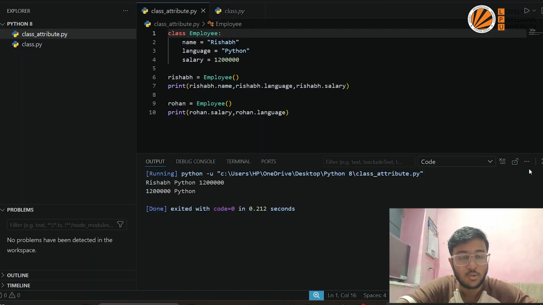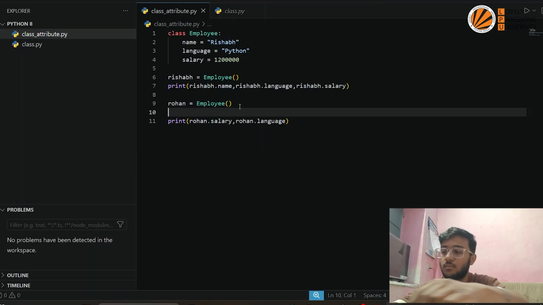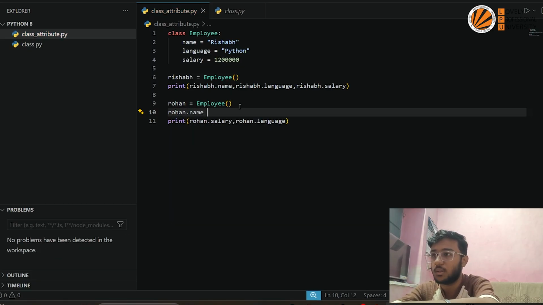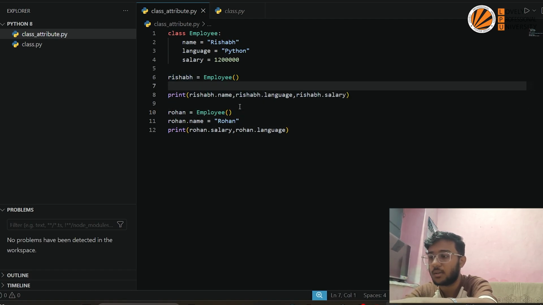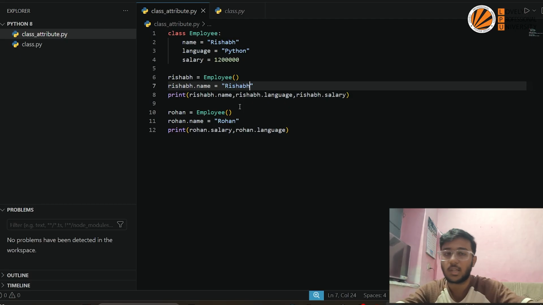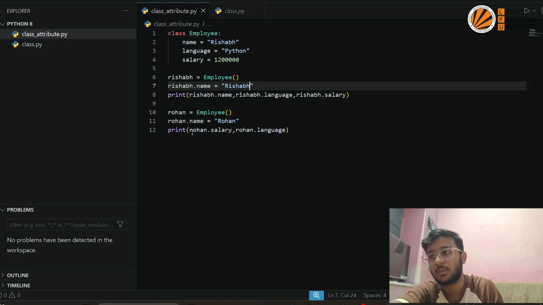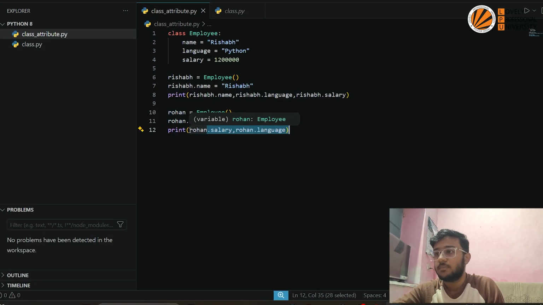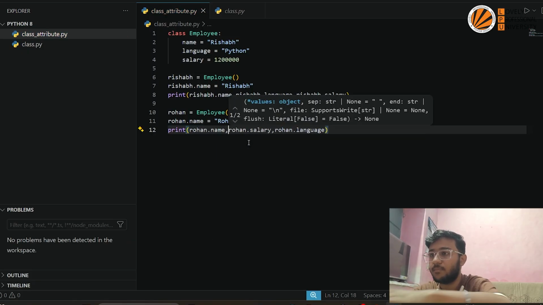Now suppose I also want to give a name to my employees here. So I will go here and write Rohan.name is equal to Rohan, and also here I will write Rishabh.name is equal to Rishabh, just like that. So I can print name here as well after giving it. Suppose I want to write it here, Rohan.name, just like this.